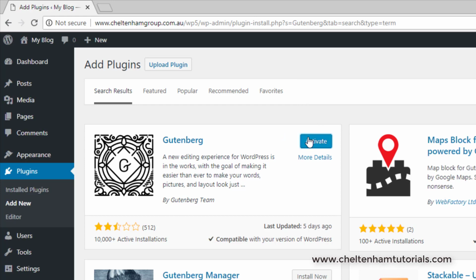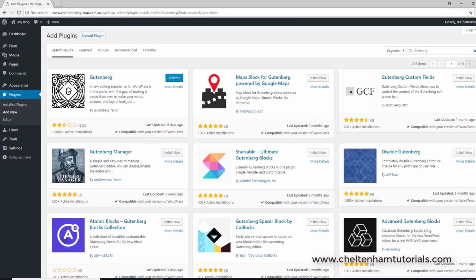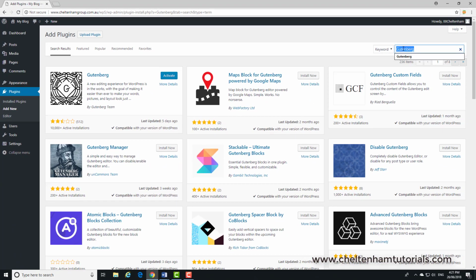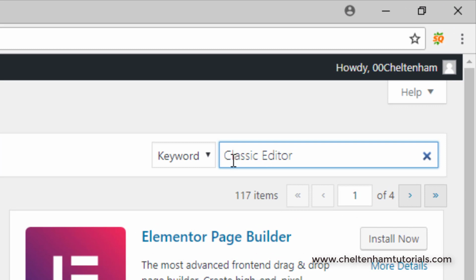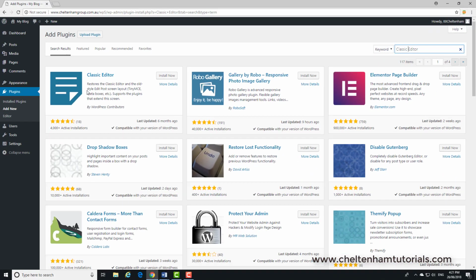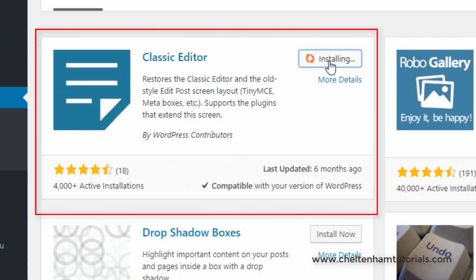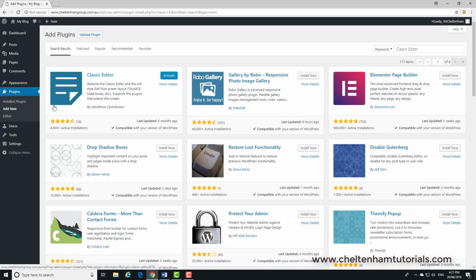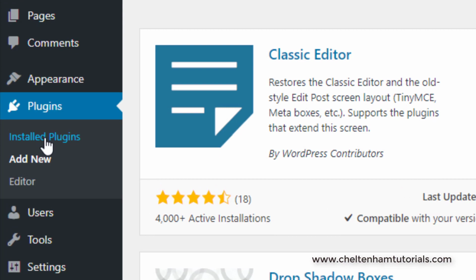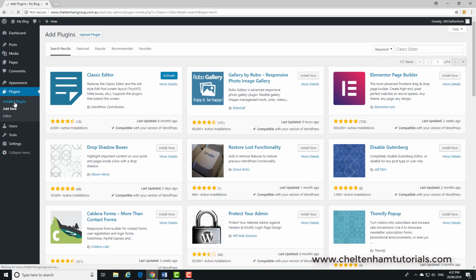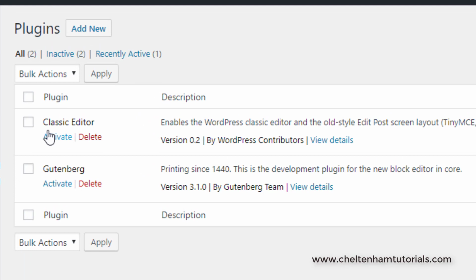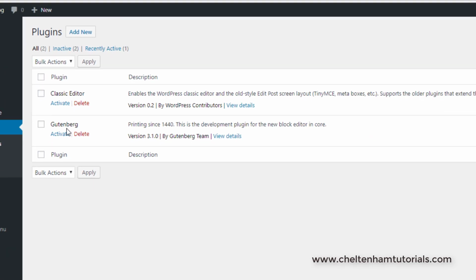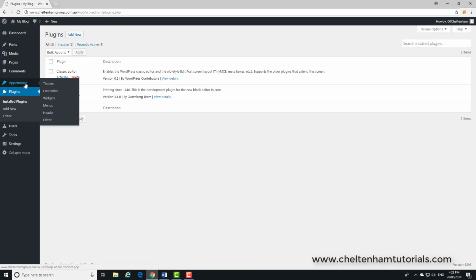Now, I won't actually activate it at the moment because I want to install another plugin called Classic Editor. So I do a search for the words Classic Editor, and this is the Classic Editor here. Again, I'm going to install this, but not actually activate it at the moment. So there we are, it's installed. I'm not going to activate it. If I click on where it says Install Plugins, as you can see, I've now got two plugins, both of which are inactive at the moment, the Classic Editor and the Gutenberg Editor.